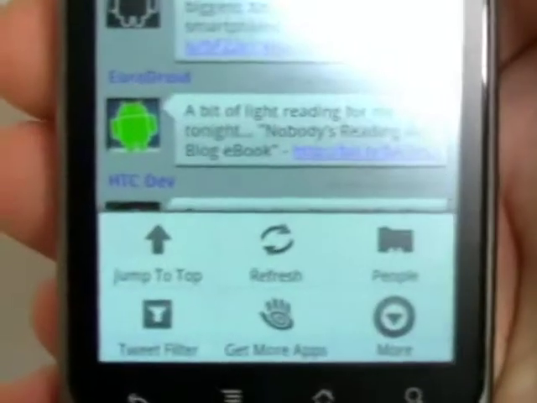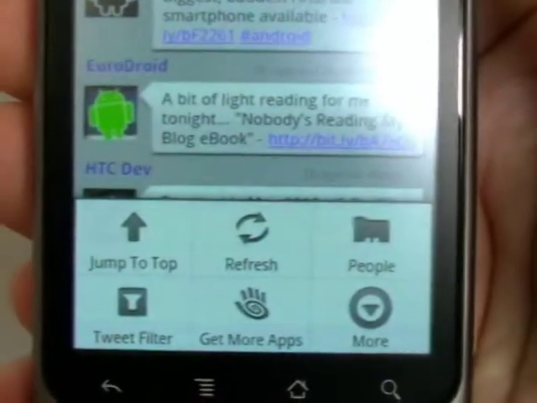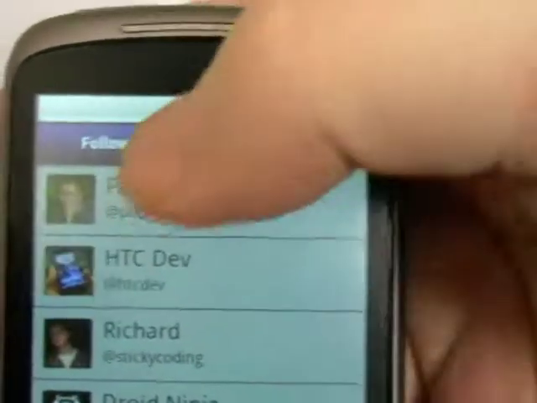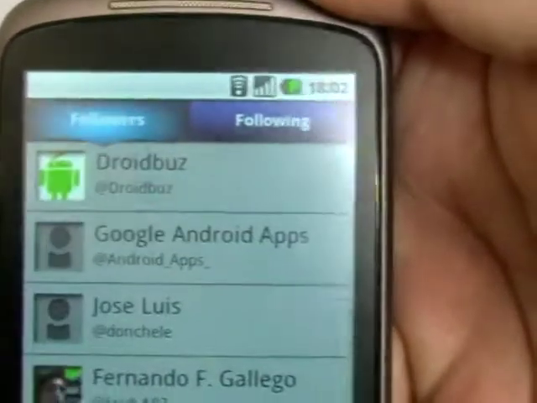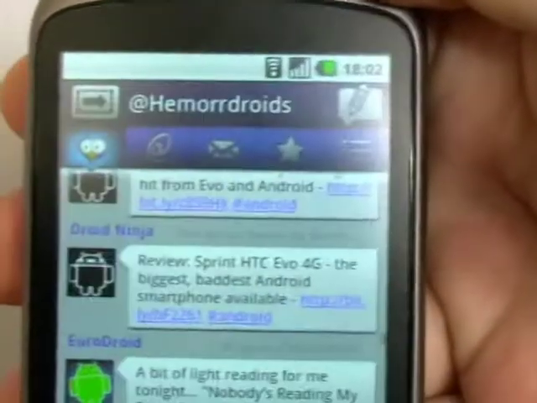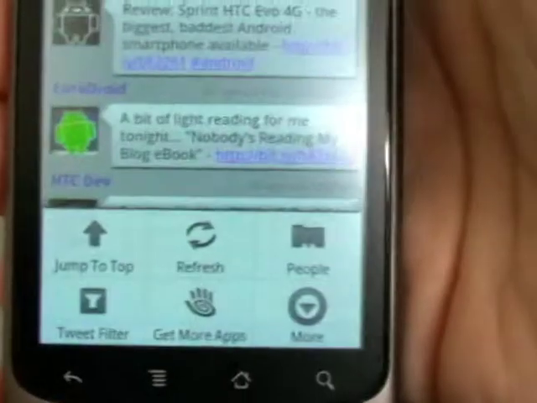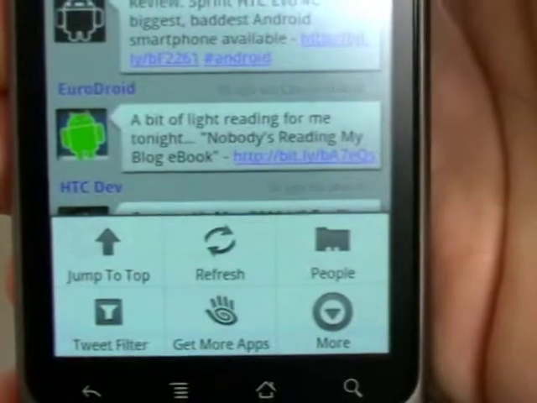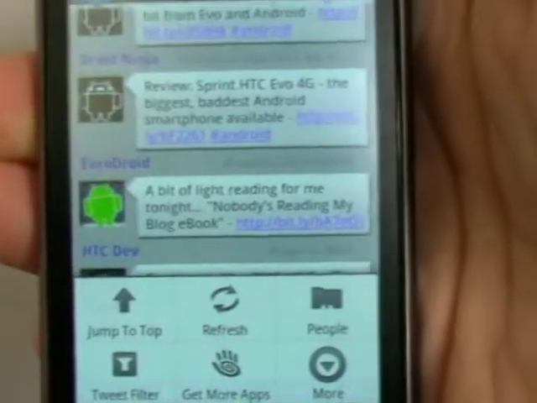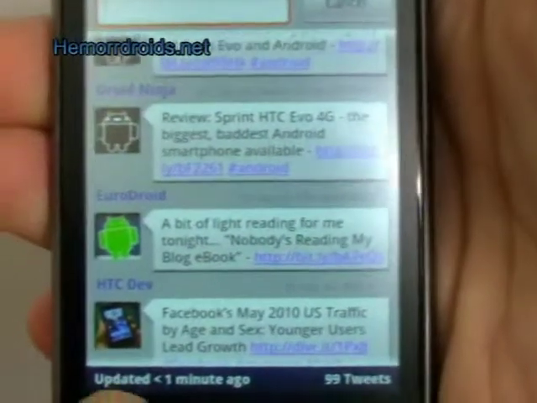From the menu I can jump straight to the top, I can refresh it, I can see the people that sort of my followers and following. Get more apps by the people that made this one, or I can filter certain things. But we're not going to. And back to the widget.